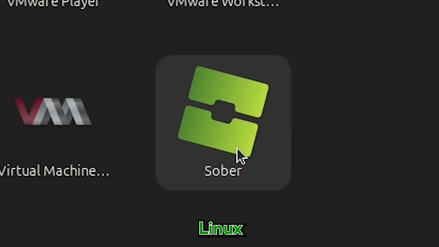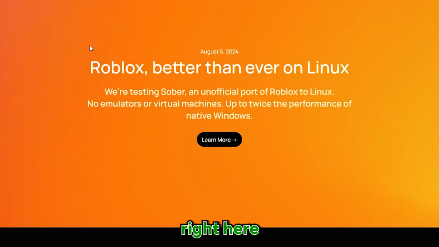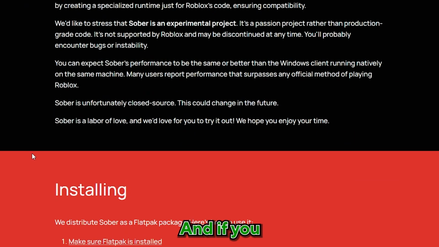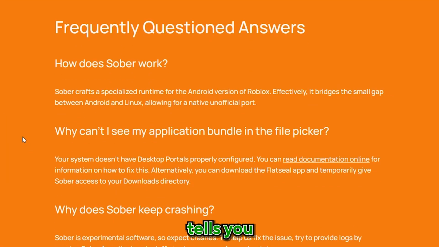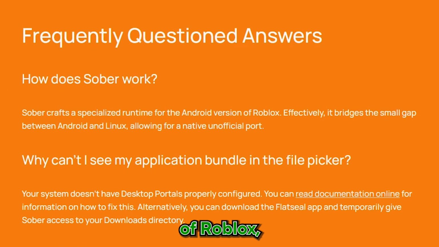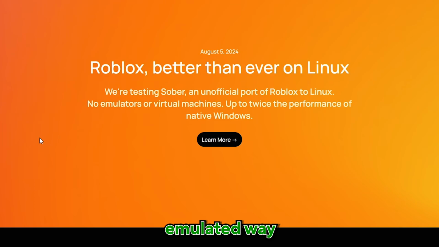Inside Linux, I used Sober. That is the program that allows you to play Roblox on Linux. You can see right here it tells you that it's not an emulator and not a virtual machine. And if you scroll down and read carefully, it tells you that it's using some runtime for the Android version of Roblox. Most probably it uses some Android services and apps, but it works in a native way, not an emulated way, as detailed at the beginning.